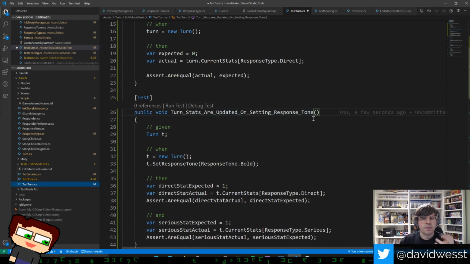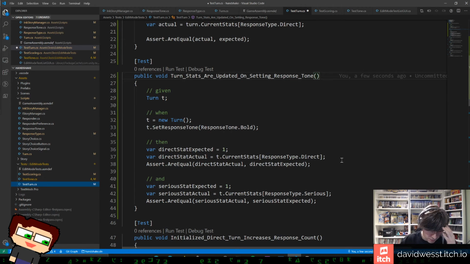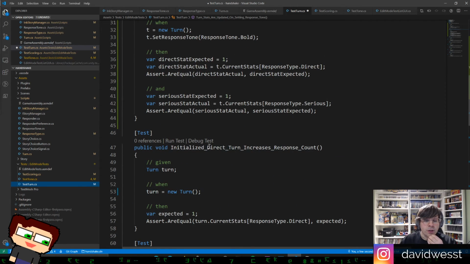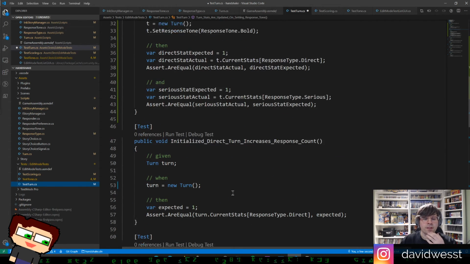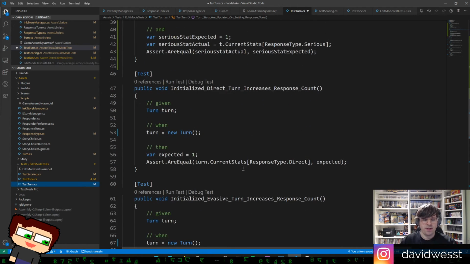So turn stats are getting updated on response tones. That's fine. So now we see that it actually does that, because we know which ones it goes to. We're expecting bold, so it's fine. So, initialize directory response. This is the convenience method that kind of comes with it. If I want to initialize a turn with a response, this is where I was going with these ones.